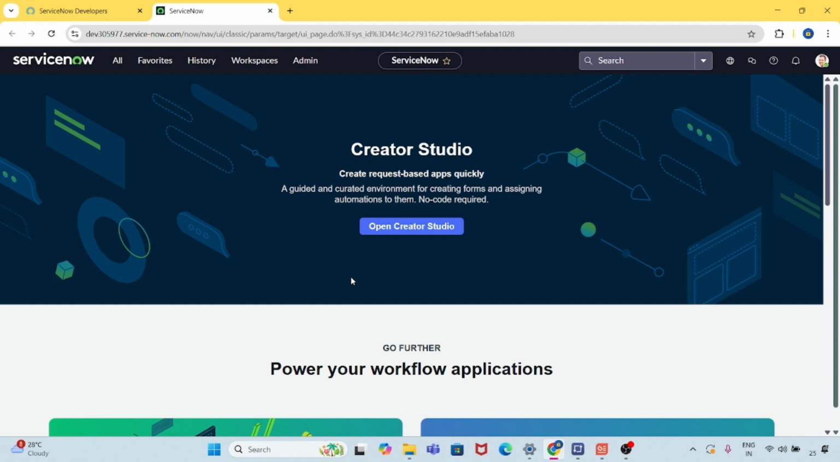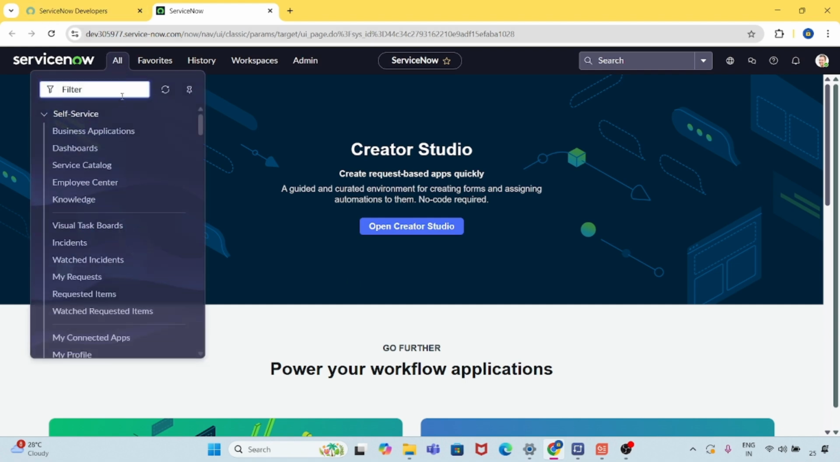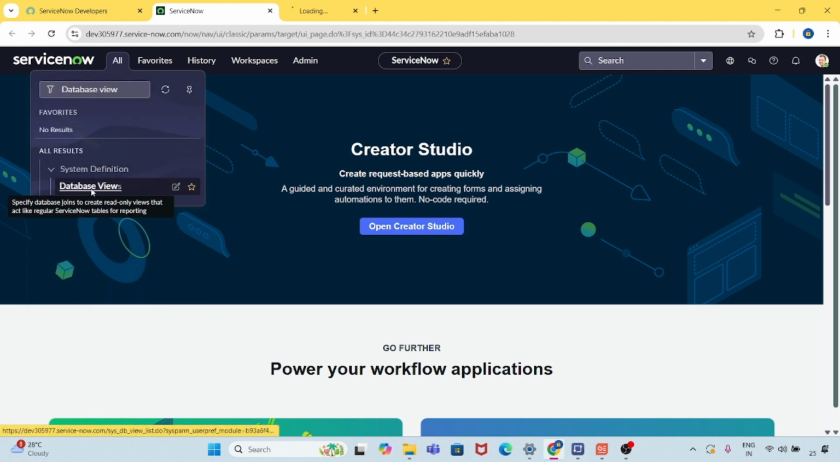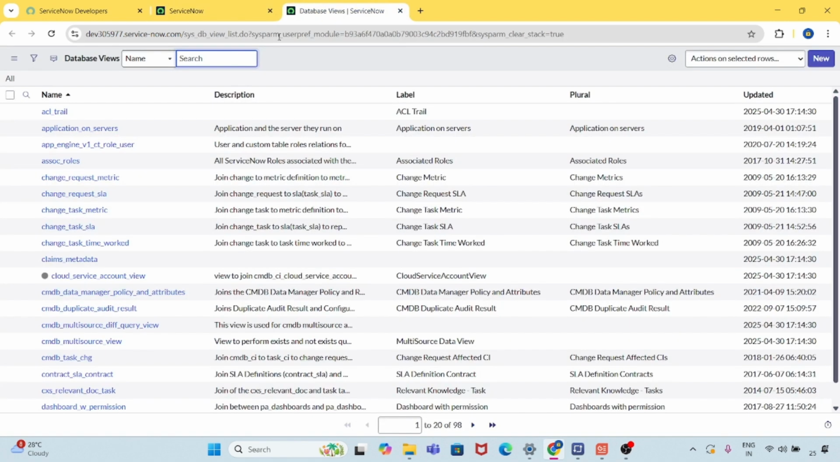This is my personal ServiceNow developer instance, we called as a PDI. Here we need to click on the filter navigator, just type the database view. We have the module database view. Click here, you can see sys underscore db underscore view. This is a table name.